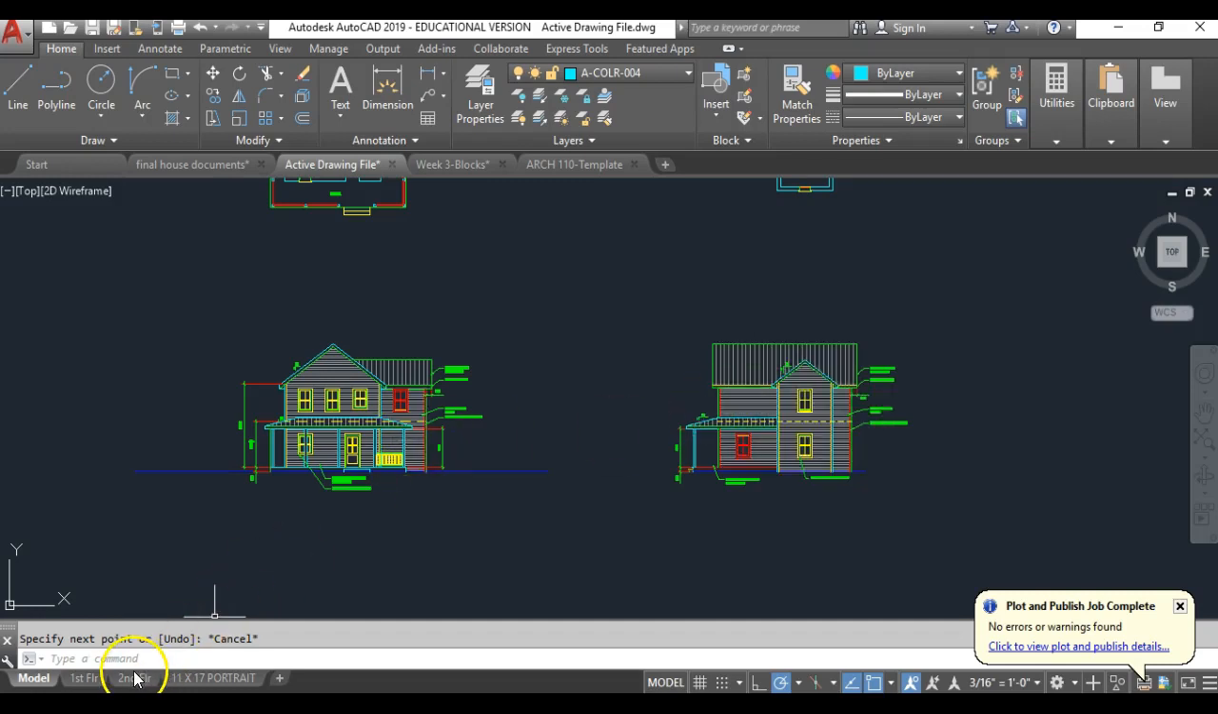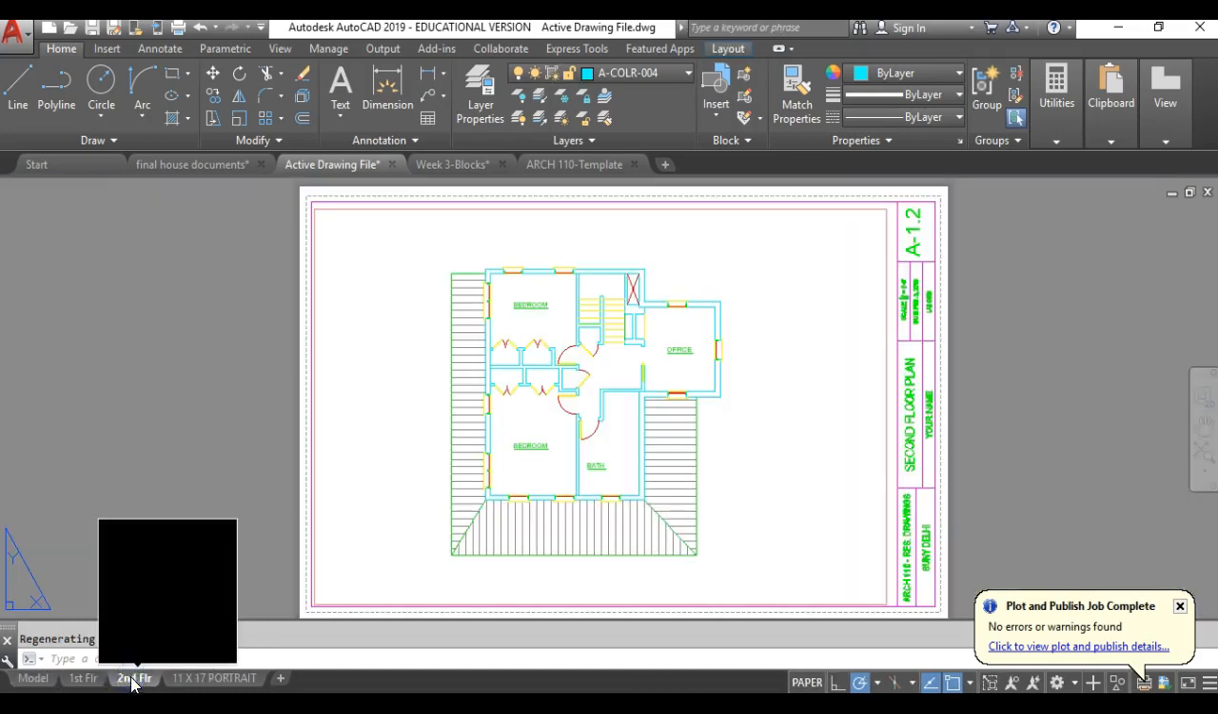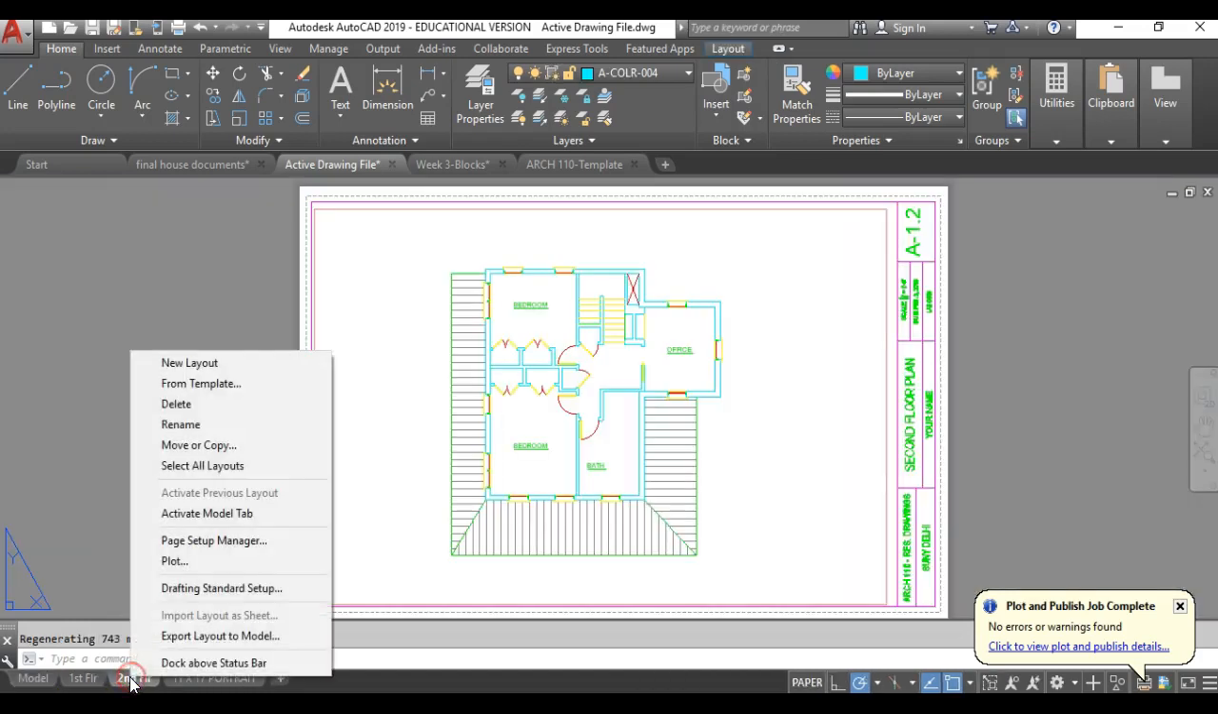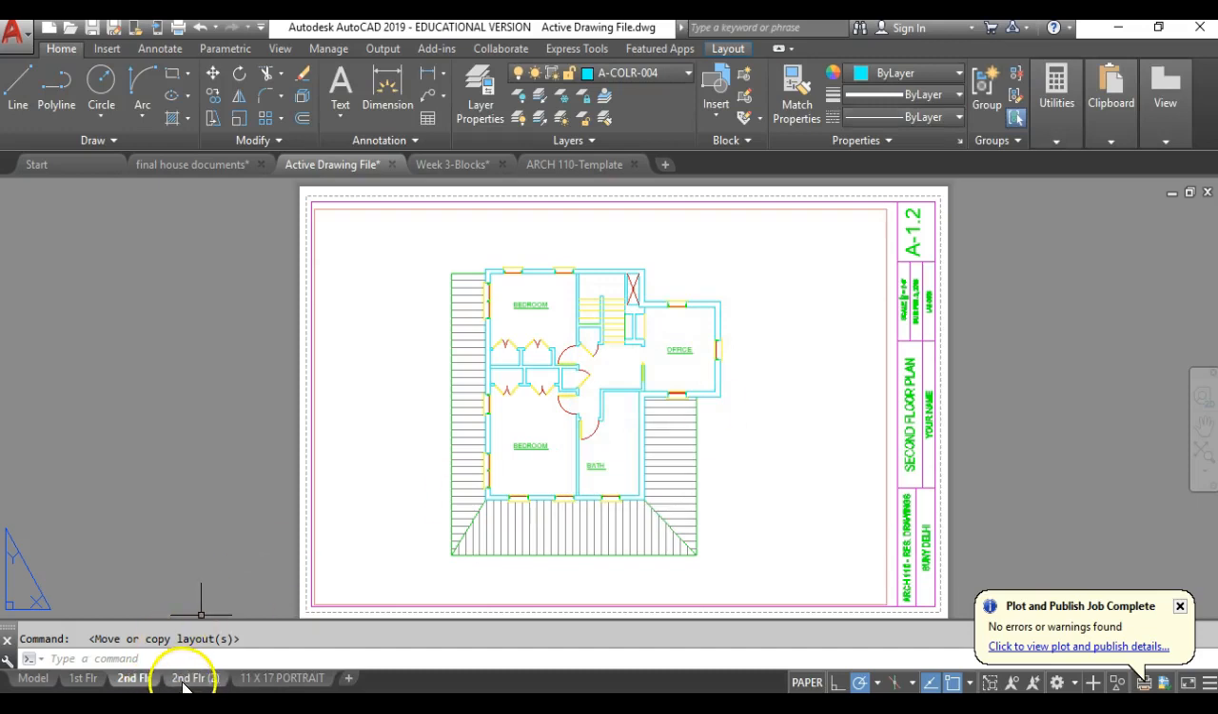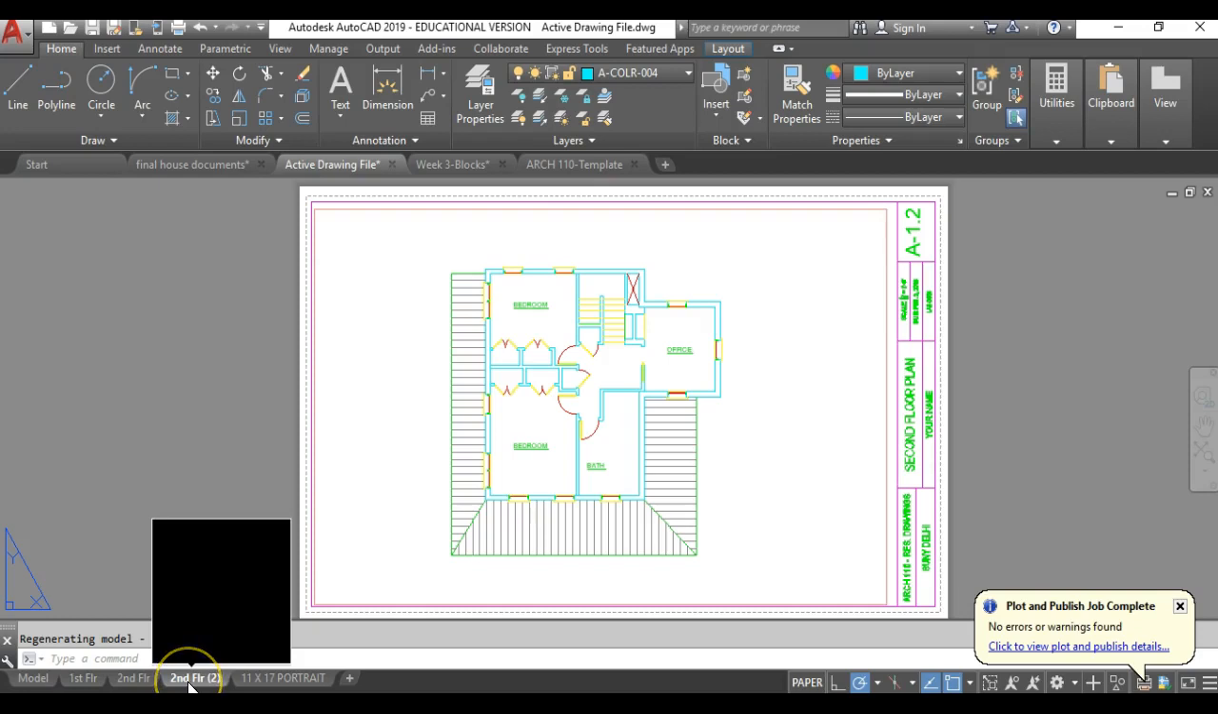So I'm just going to click on the second floor one because that's the one we have here already started, and I'm going to right click over top of this tab and say move copy. And I'm going to say create copy, and I'm going to select an 11 by 17 portrait so it goes above that one and just say OK. We can see we got a second one here. Now I want to make sure that I'm on the new one I just created, so I have to make sure I click on it.